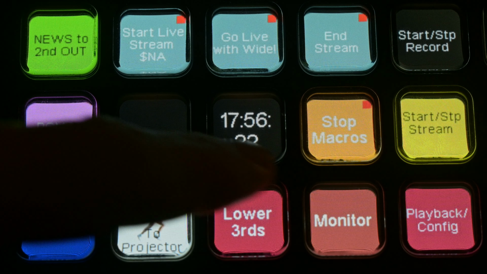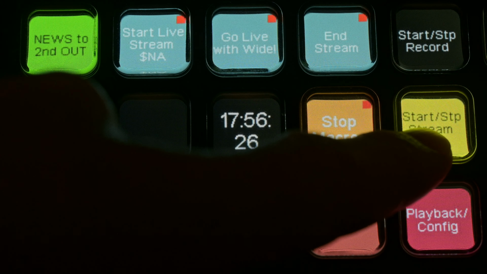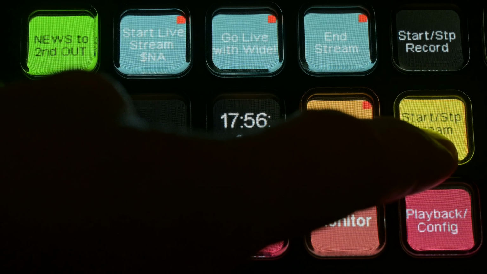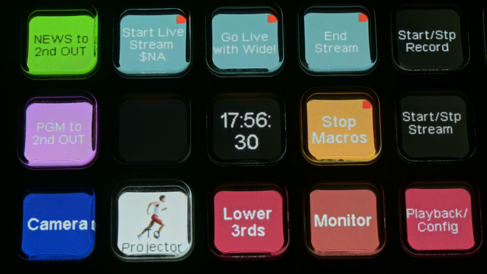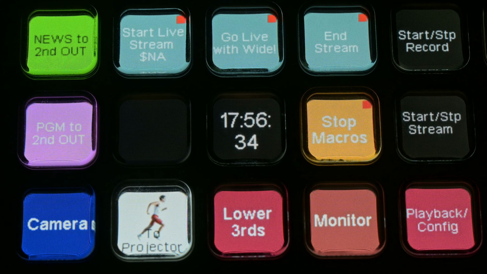We also have, I'll see how pressing that, it set on air, which is what it was supposed to do, or it was trying to set it on air. And then we have a clock, which is the current time of the computer it's connected to.